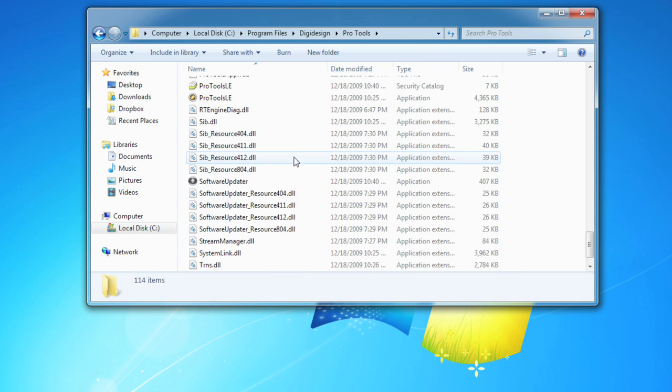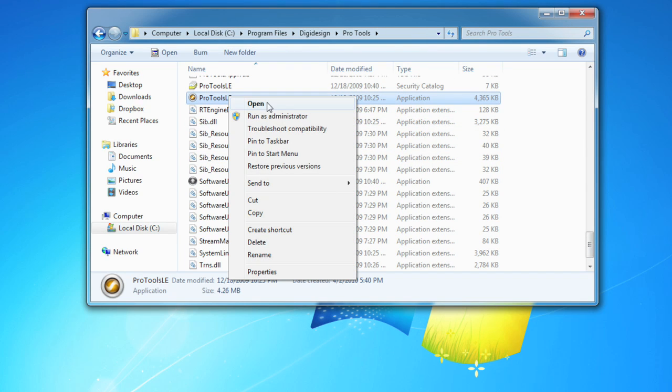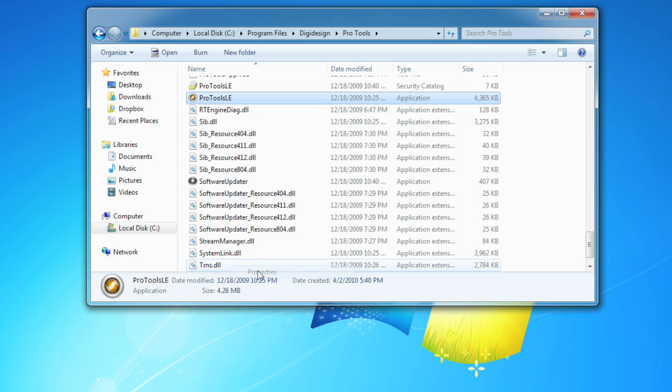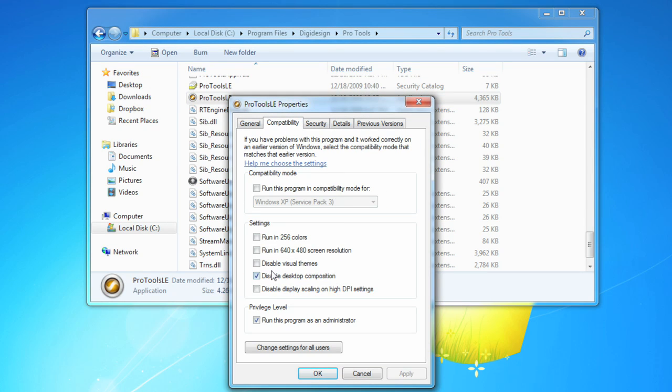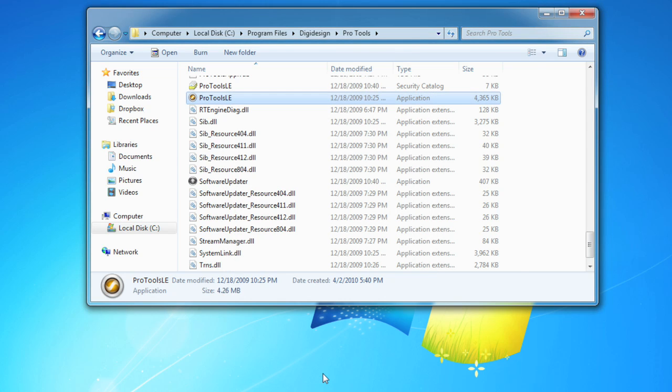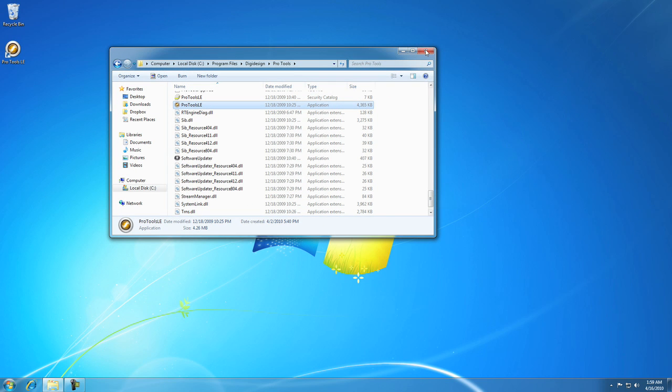Just right-click on the application and get Properties. When the properties open, go to the Compatibility tab and make sure that Disable Desktop Composition is turned on. If yours is off, then turn it on now. And again, while you're here, make sure that you run Pro Tools as an administrator. Then click Apply or OK, close the window, and that's it. You're done.